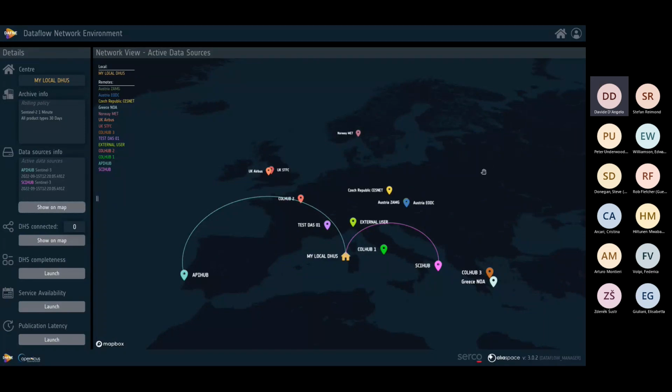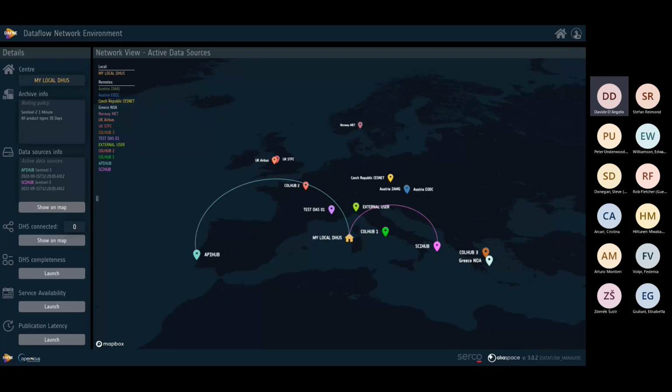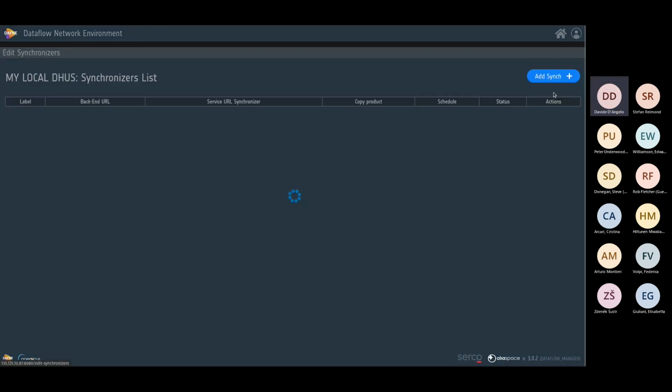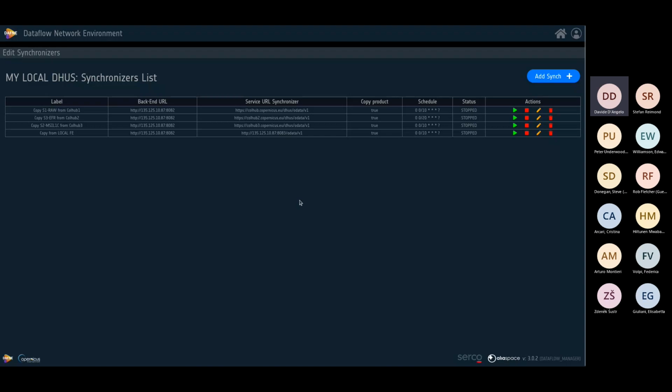We can now enter the synchronizer page here that shows all the synchronizers configured in the local backend instances. In this case, we have configured 3 synchronizers, taking products from the 3 collab nodes. The user in this page can directly start and stop the synchronizers, or modify and delete them as needed. And we are going to start them right now, clicking on the play buttons.